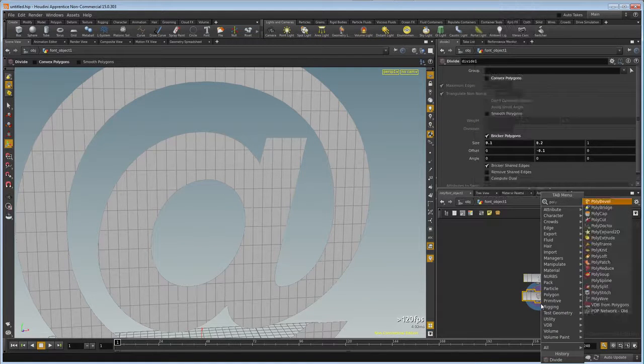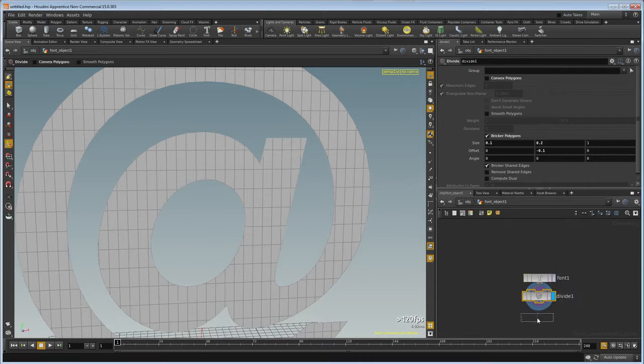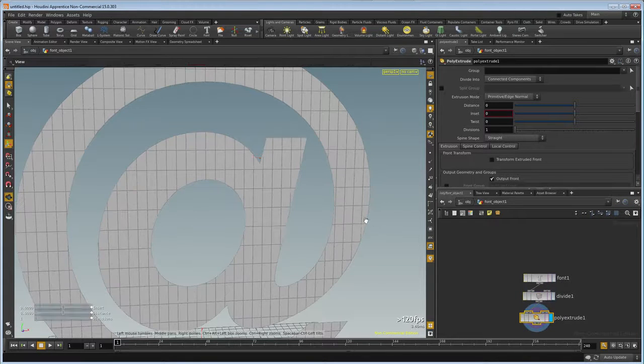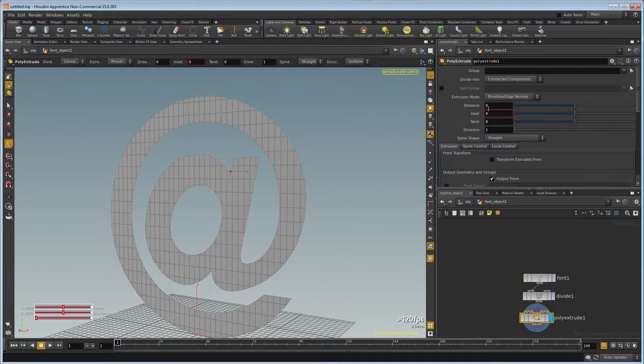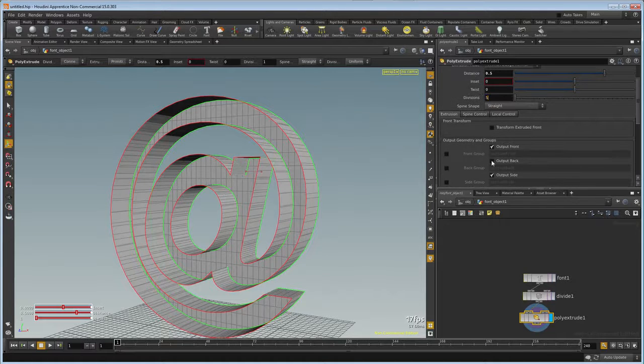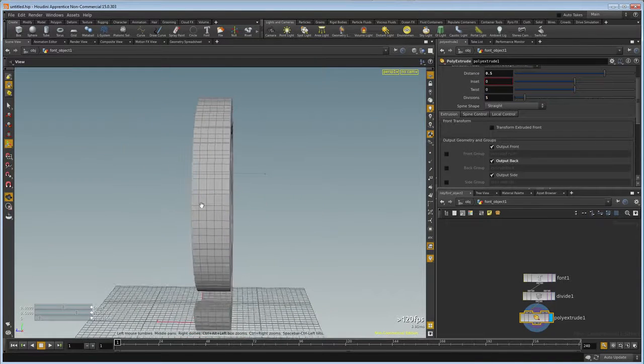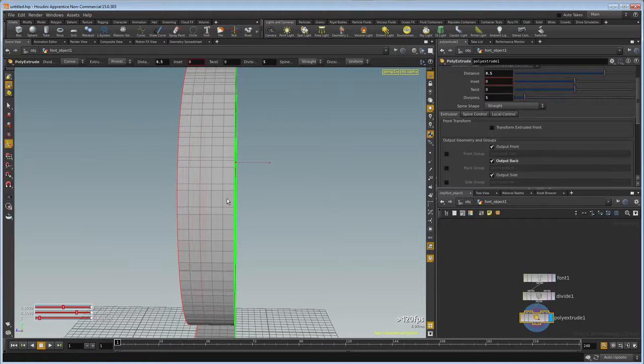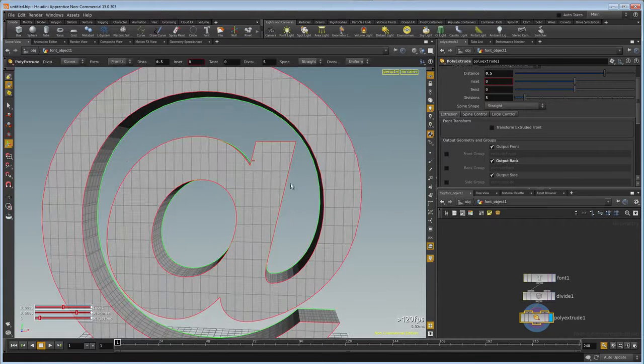Let's drop down Poly Extrude. Activate it, I'll kind of wheel out a little, and we'll set the distance to 0.5 and the divisions to 5, and we'll output the back. So the goal here is to have some square pieces going this way, some square pieces going this way.